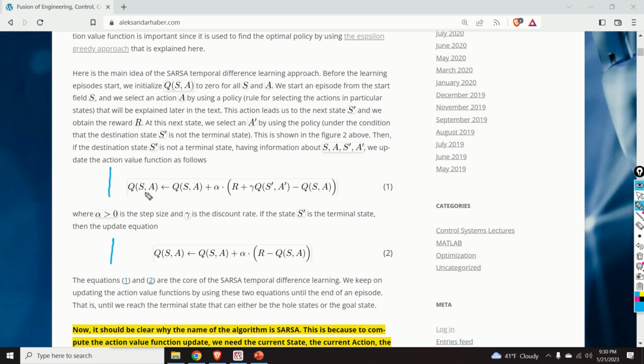Let us analyze this equation. Q(S, A) is the current value of the action value function in the state S under the assumption that the action A is chosen. Alpha is a step size, R is the reward obtained by going from S to S prime, gamma is the discount rate, Q(S prime, A prime) is the action value function in the destination state S prime under the assumption that the action A prime is taken, and this is the initial value of the action value function.